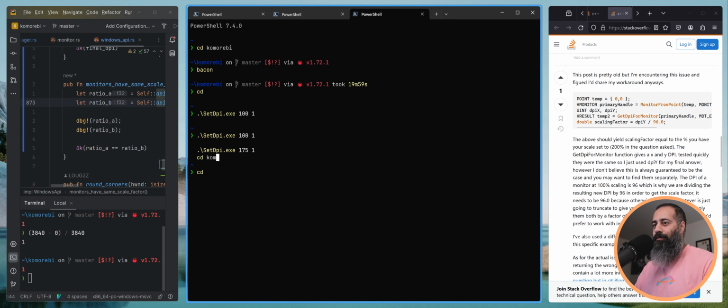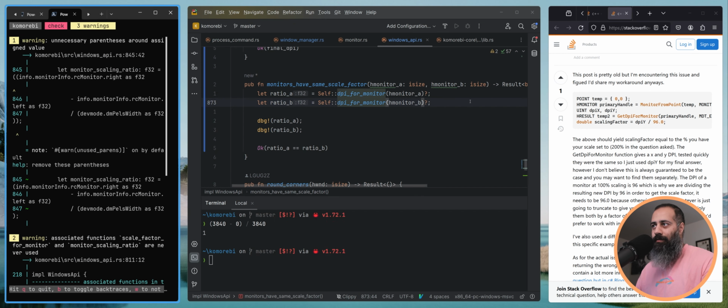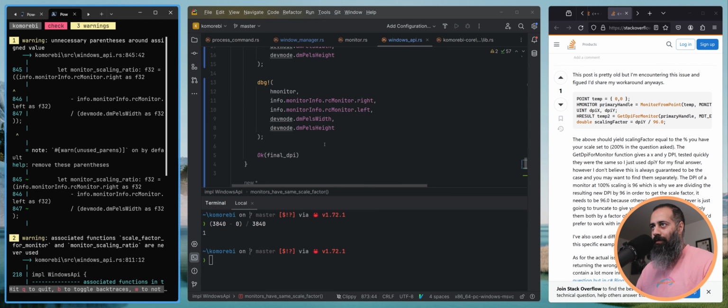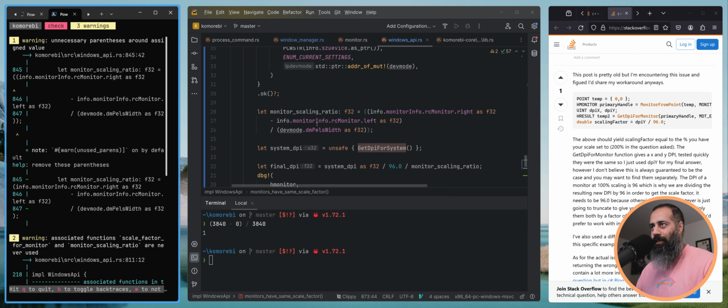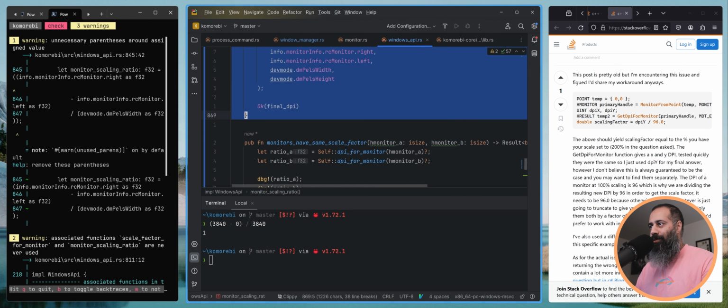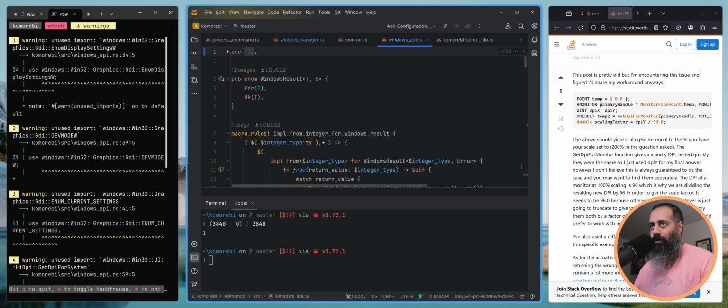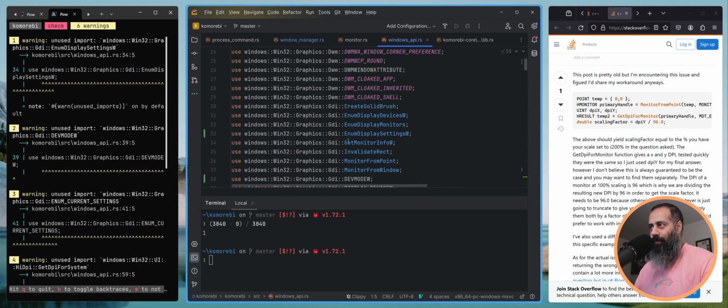And clean this up a little, right? So let's see what Bacon is yelling at us about. So we actually have some dead code now. Yeah, this can go. Get rid of some imports, no doubt. Unused imports everywhere.